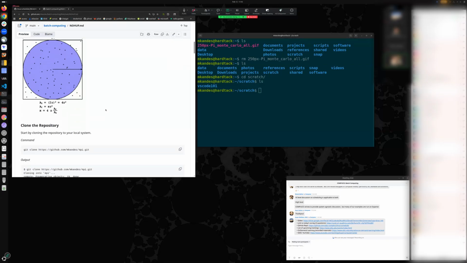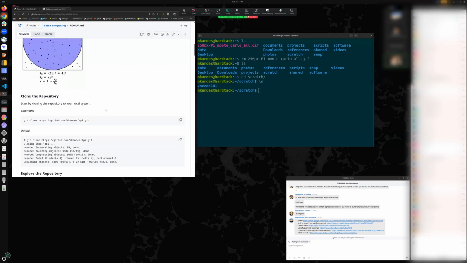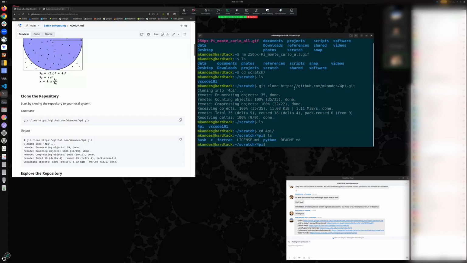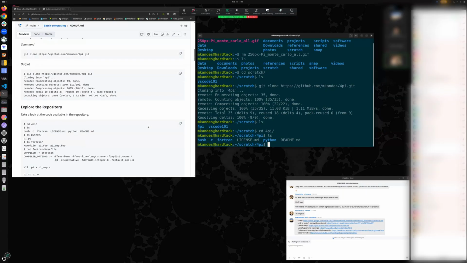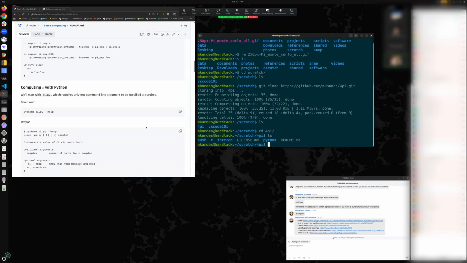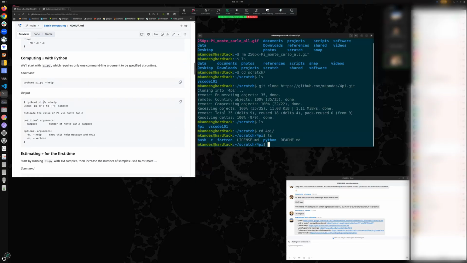Okay, so there's a little bit of setup to get started. You just need to download this 4Pi repo that we're going to use for the examples. So that's the 4Pi repository. There's, again, different versions of essentially the same program that you can take a look at. There's Fortran, C, Bash, Python. But we're going to use the Python version for the exercises here.